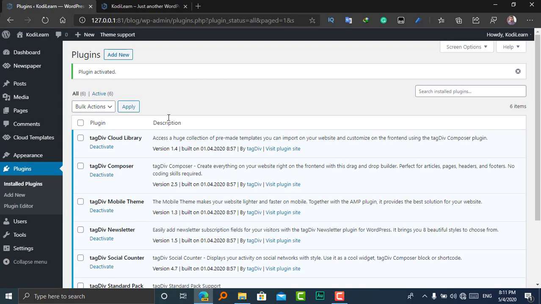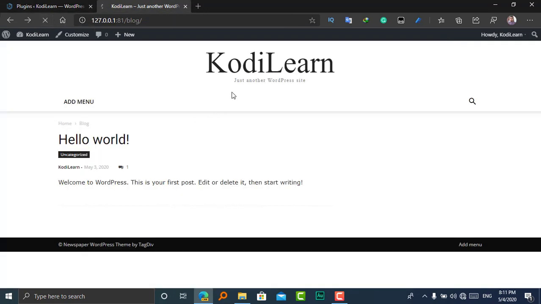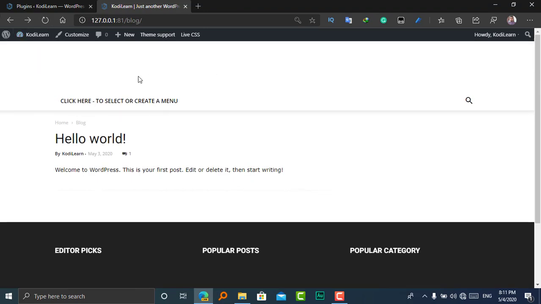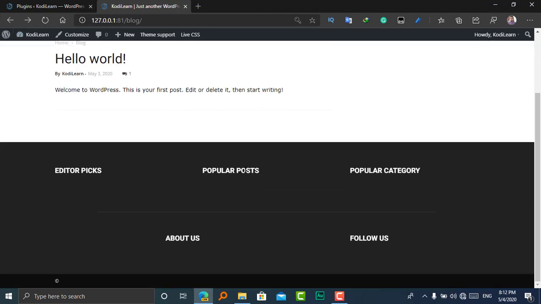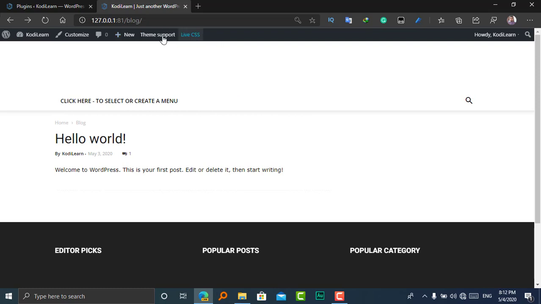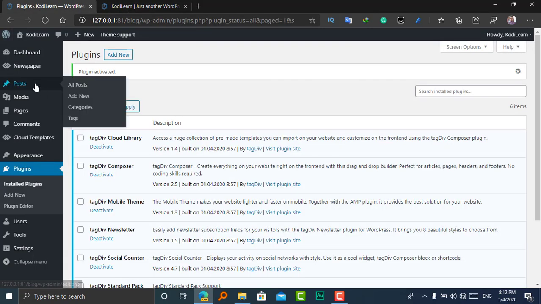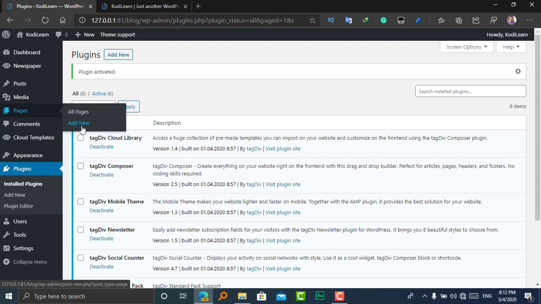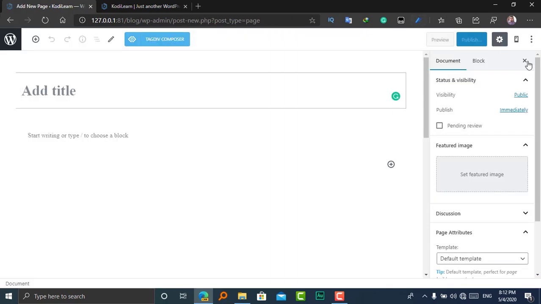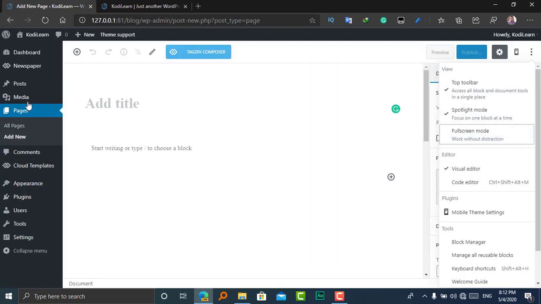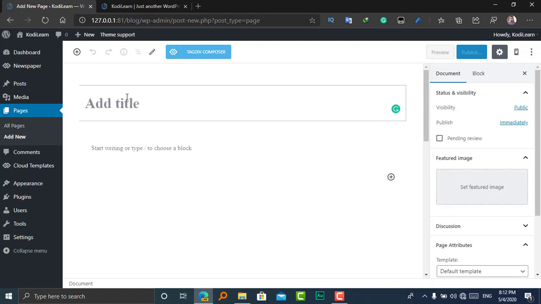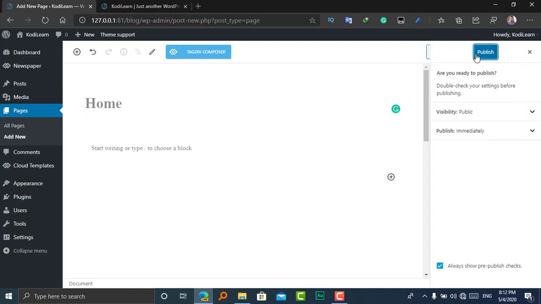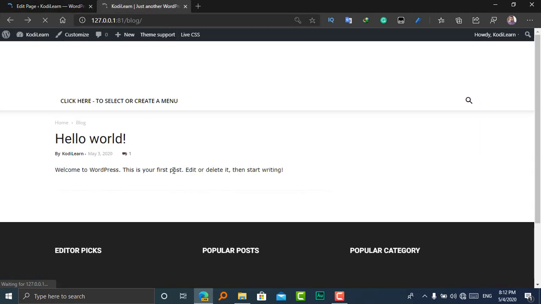We have quickly installed all of those plugins. Let's refresh this page to see if any changes appear. No changes are seen here yet, but you can do a lot of customization. Some options are available, like theme support and live CSS, and a new option will also be available if you have another page. Let me add one page. I do not want this full screen mode, so I'm going to turn it off. I'm going to type home and click on publish. Now I have created this page.